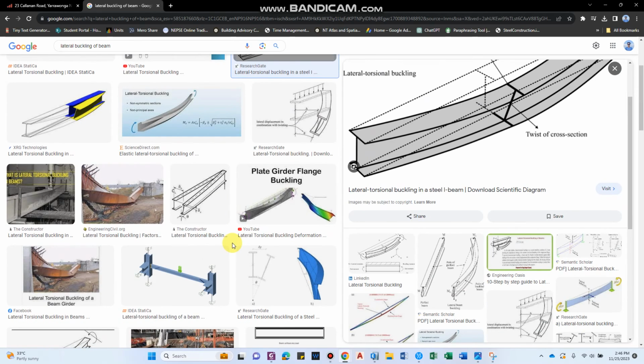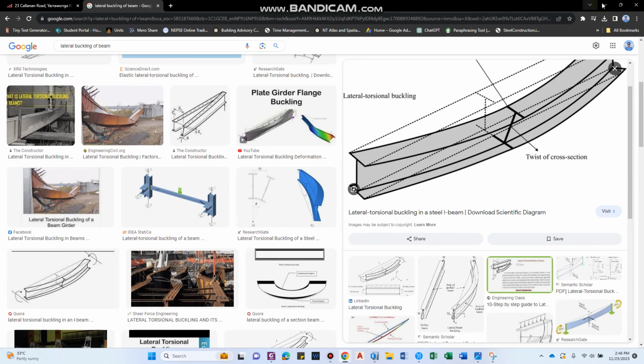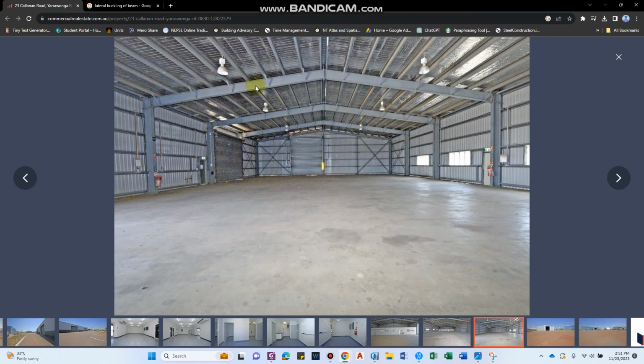And in our case it will be totally different, because the bottom flange will be the compression flange and the top flange will be the tension flange, and the tension flange is held in position by the purlins. Hence, to keep the bottom flange in position, we provide fly braces. So these are the fly braces that have been used.